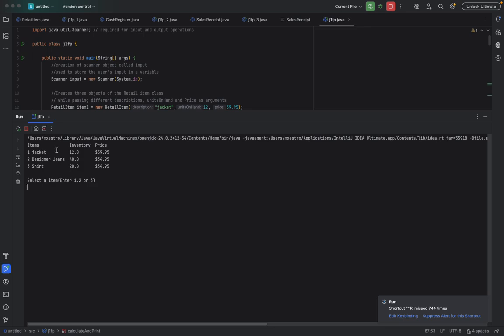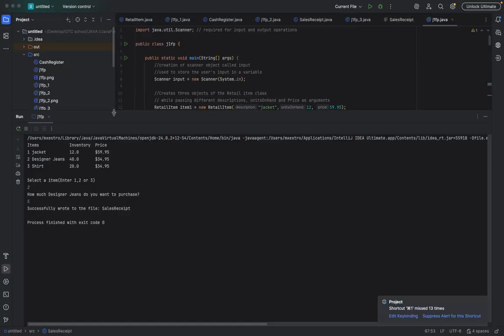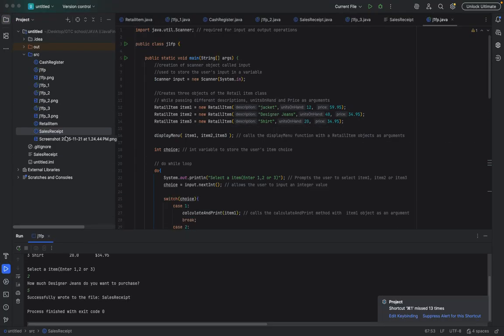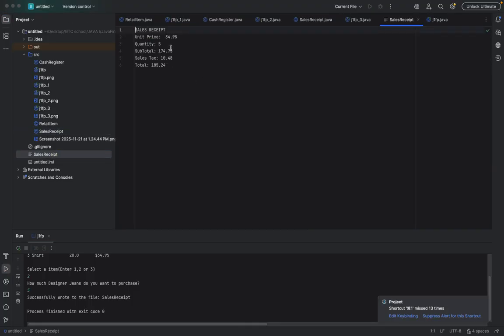So first, this displays the menu of all the objects I created. So I want to buy designer jeans. Say 2. Then how much designer jeans? I want to buy 5 designer jeans. And then it wrote a file. Let me open that file to show you that it was formatted. Go into sales receipt. Now it's a file right here. There we have it.